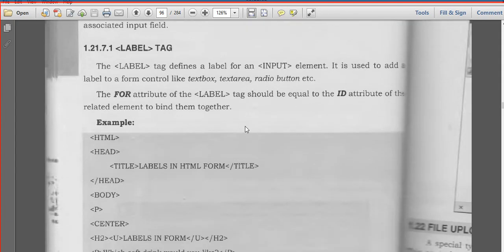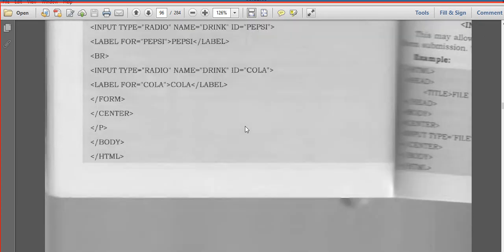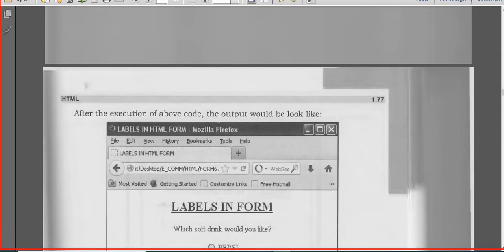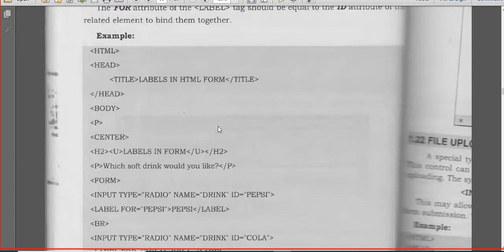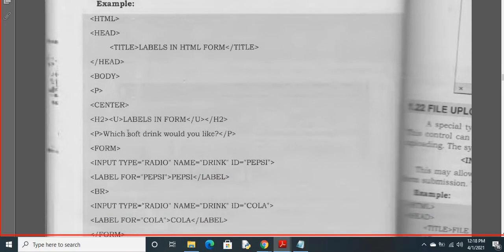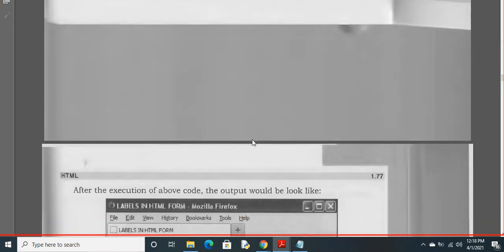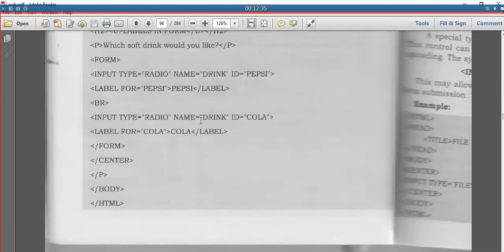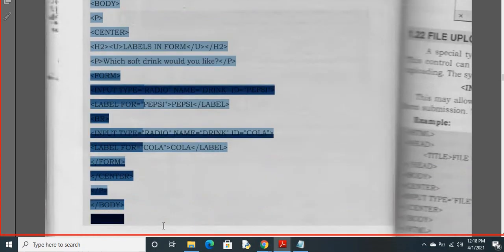Now the label tag. Labels are, for example, if you write username, password, all these come under labels. Pepsi is a label, cola is a label. So these are all labels. How to do this? Label in HTML form. For that we have label for equal to Pepsi, input type equal to radio. Here if you click on it, any one will be selected. Which soft drink do you like, Pepsi or cola? Wait, I'll write and execute the program for you so that you will come to know.